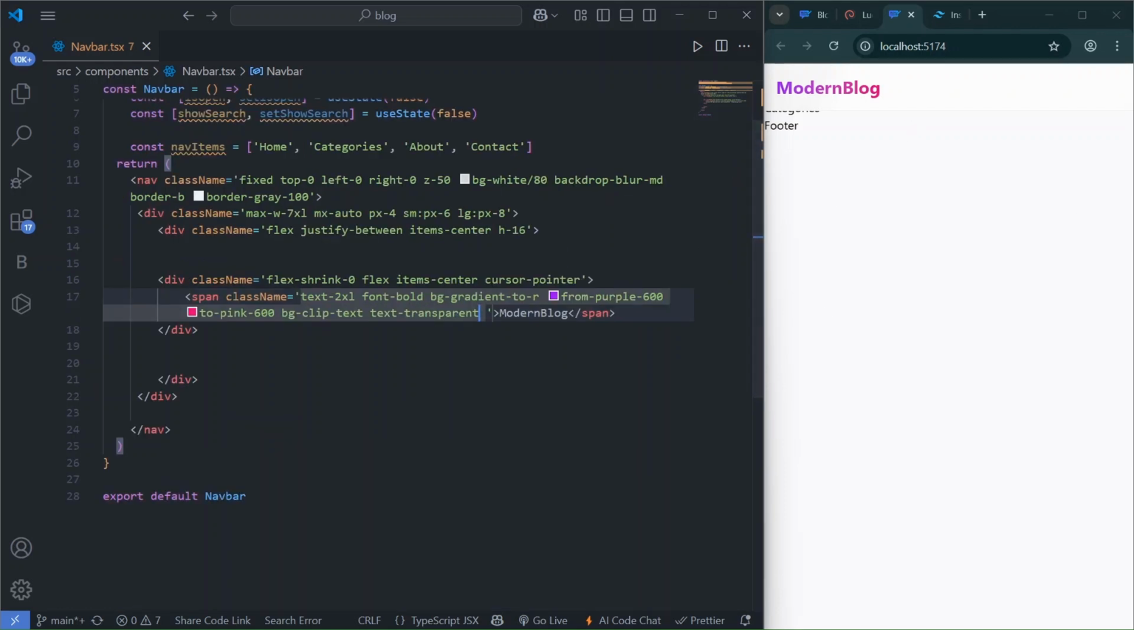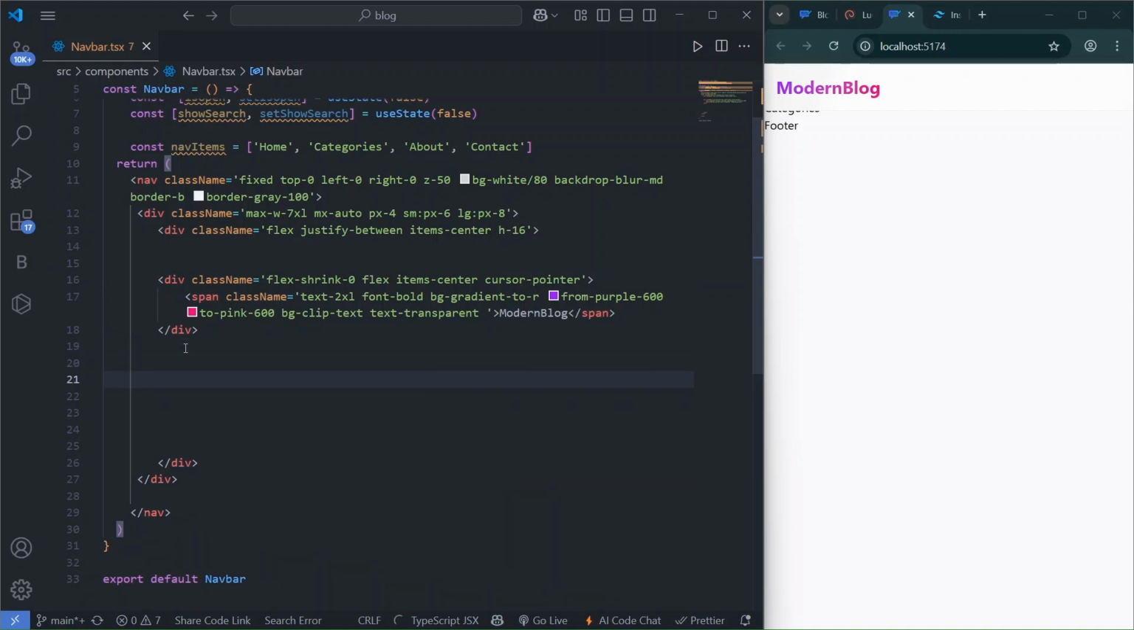So now let's create a navbar for the desktop. To create that, come out of this, and we can write the comment also. To comment you can press shift alt A, right? Now let's write desktop navigation. So let's write the code for that also.